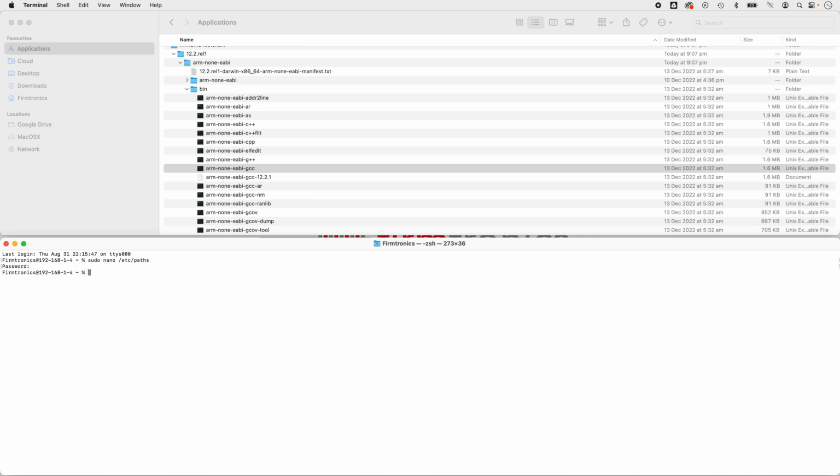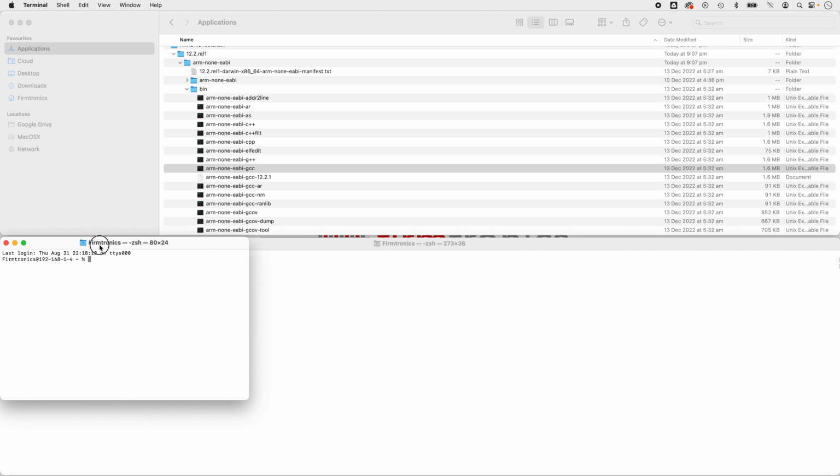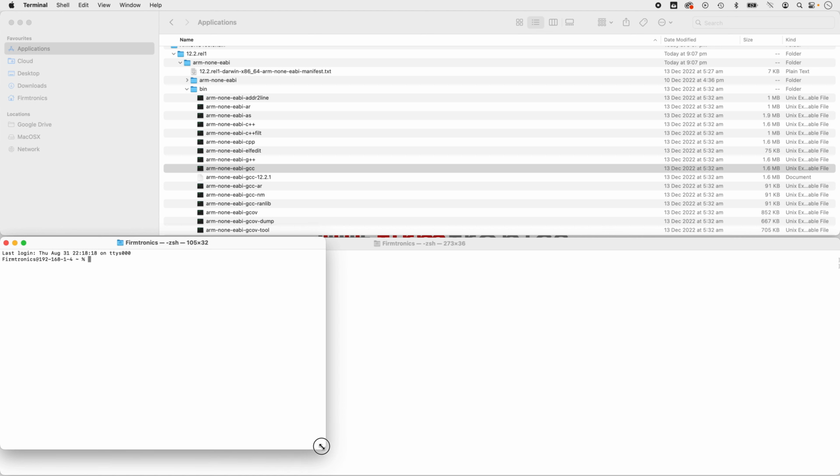Now let's open up a new terminal and check that we can get the version of the compiler to check that the path variable worked. So type the following.